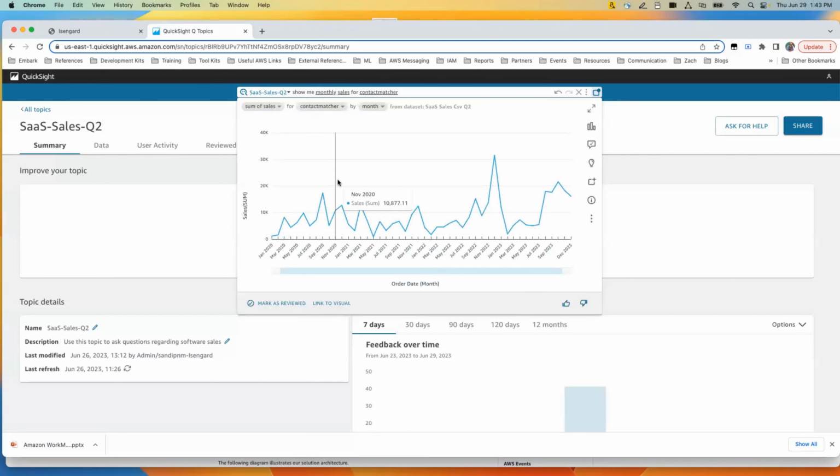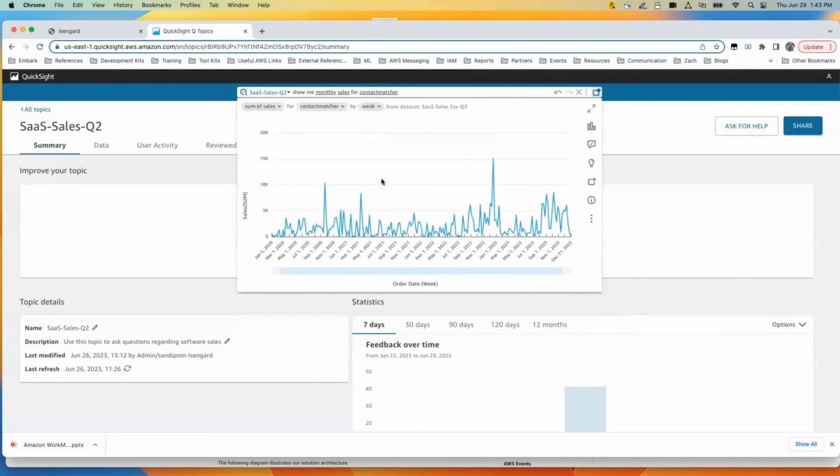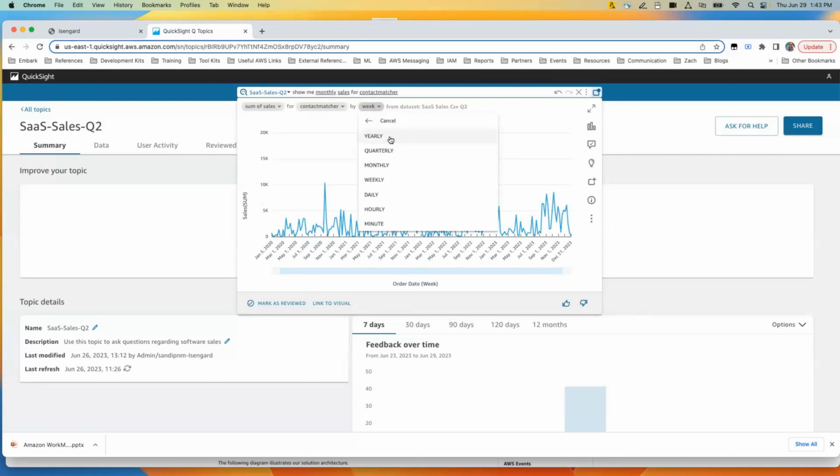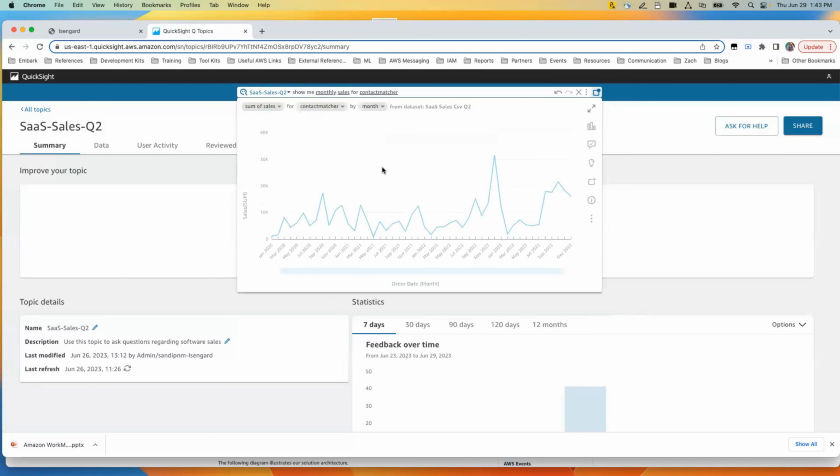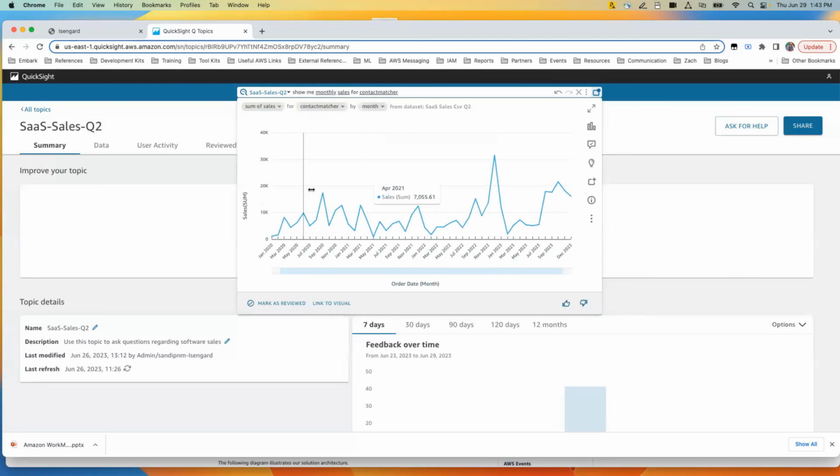And it is giving me the monthly sales. If you see, this is sales sum, and it has done this by month. If I want to do it by the granularity by week, I can say weekly, and the graph will change. So I'm going to keep it monthly for now and go back to the previous graph.